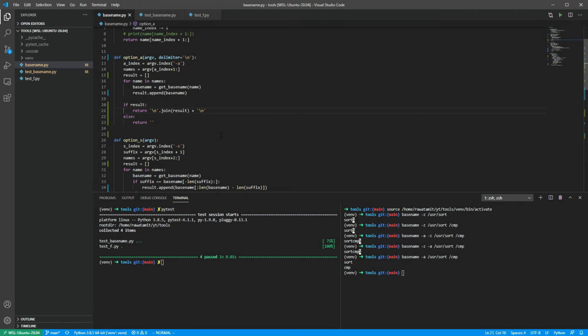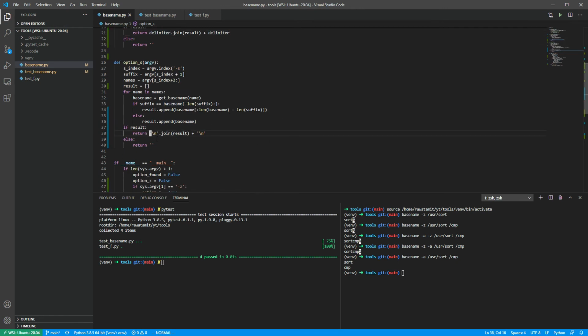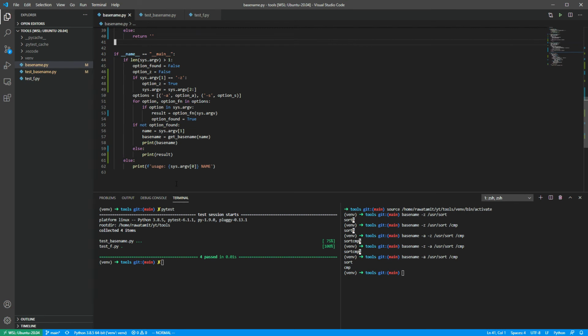What we'll do here is, rather than using a \n, we'll join it by delimiter. And we'll do the same here. And I'll also add that as a default argument to this function. So with this function, we'll also say delimiter is by default a \n or a new line character. And now when we call this option function, we'll set the correct delimiter. So if option Z is provided, our delimiter would be an empty string, else \n.